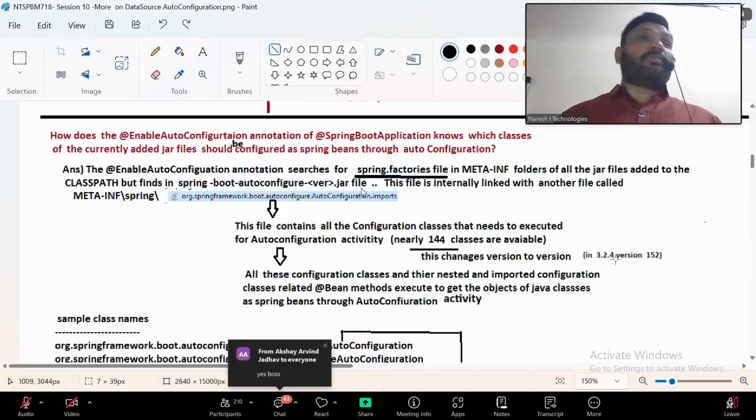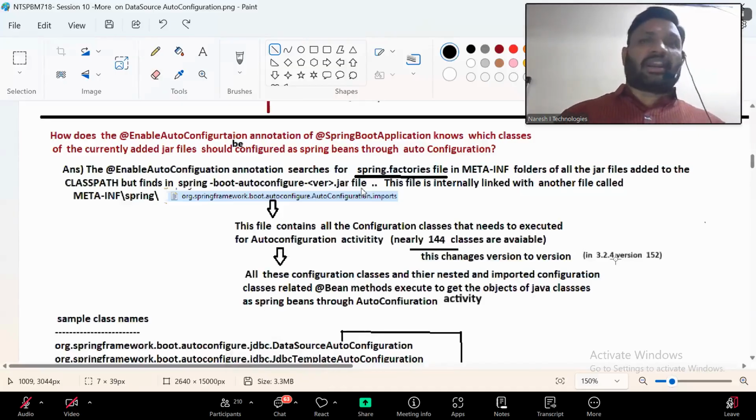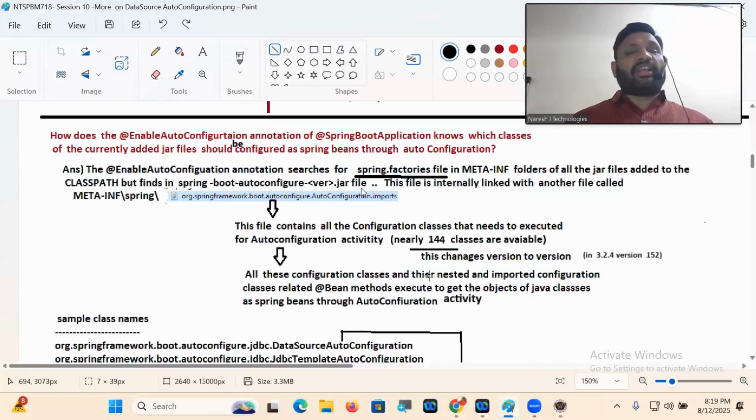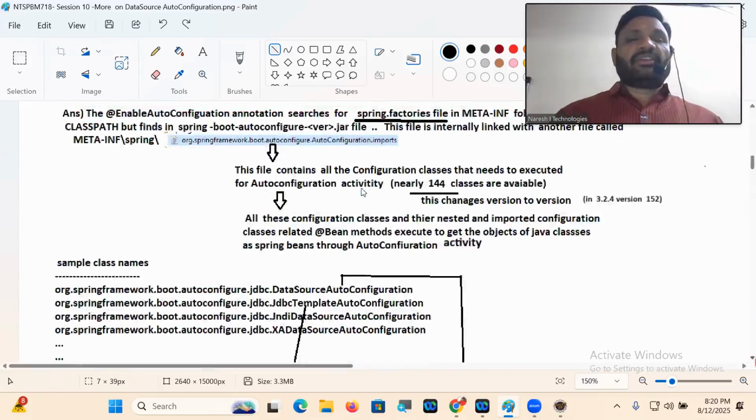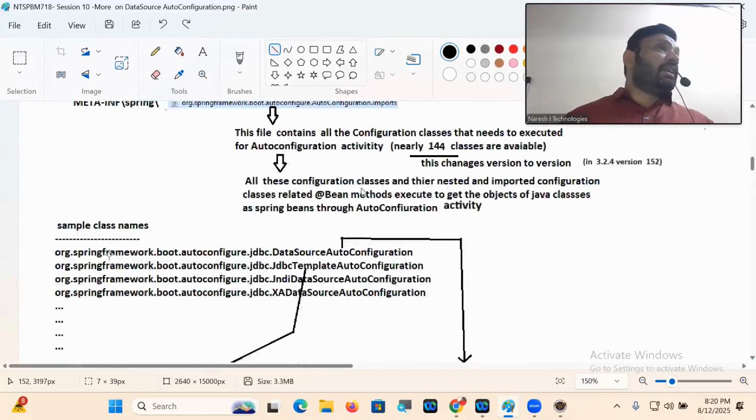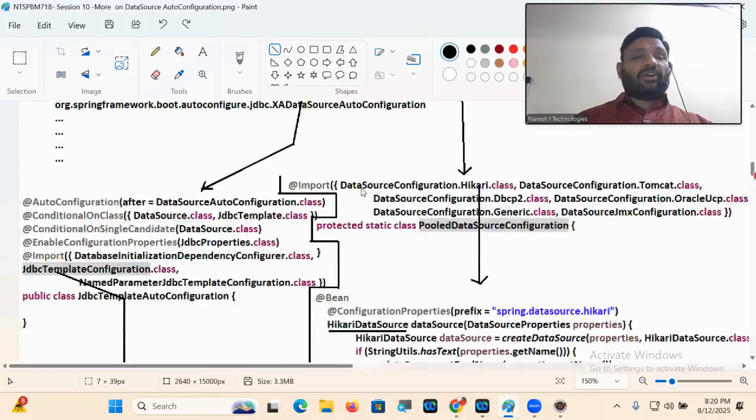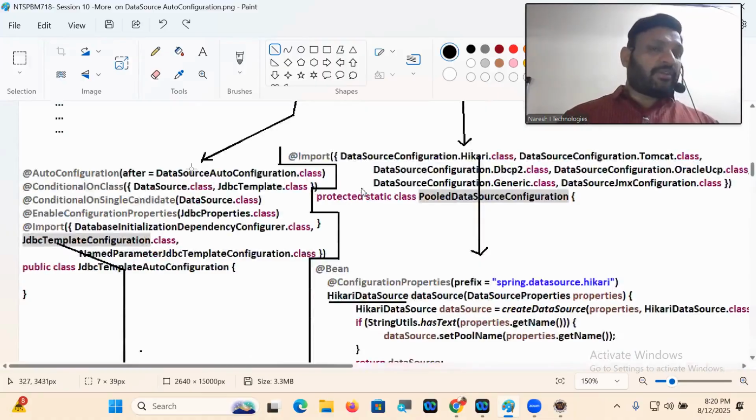Nearly 144, but version to version the count is increasing. All these configuration classes have nested, imported configuration classes, whose @Bean methods execute to get the objects of Java classes as Spring Beans through auto configuration activity. So for example, in that AutoConfiguration.imports file, these many configuration classes are there.